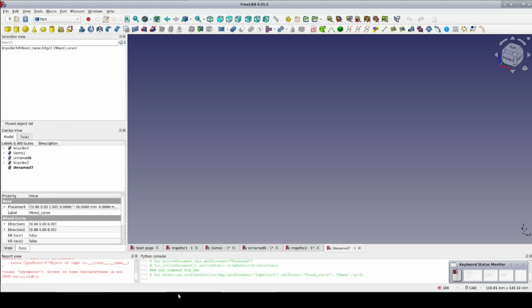I'm going to design a very simplified compressor. Not necessarily a good compressor, but this is about the mixed curve, not complex blade geometry. I'll leave out most of the niceties and go straight to the blade.